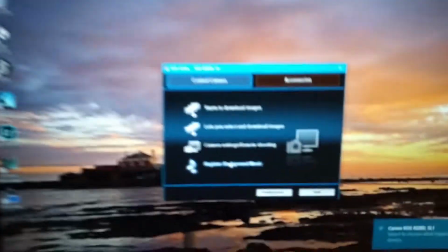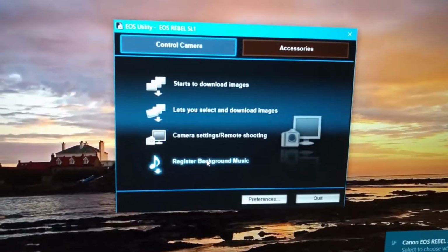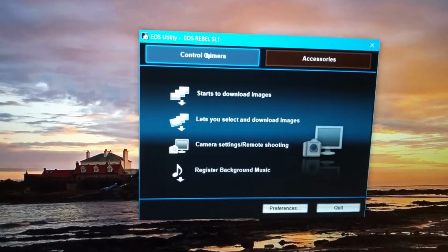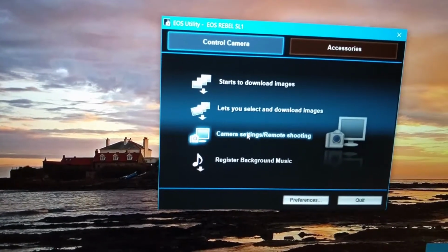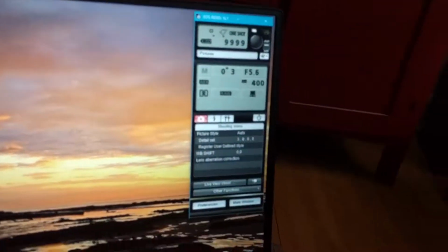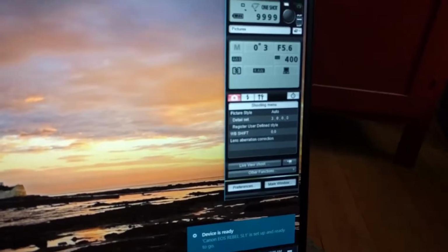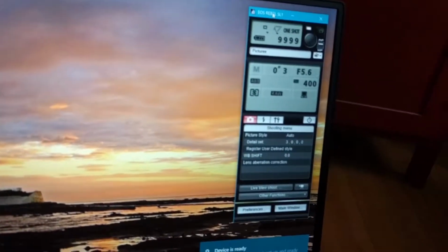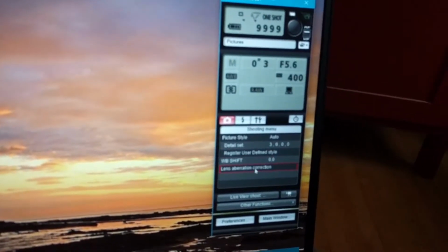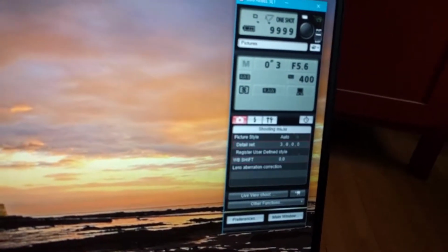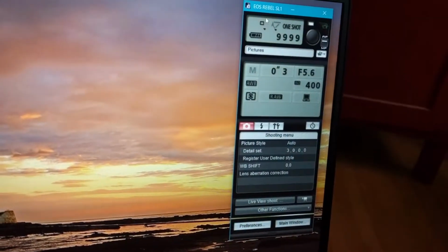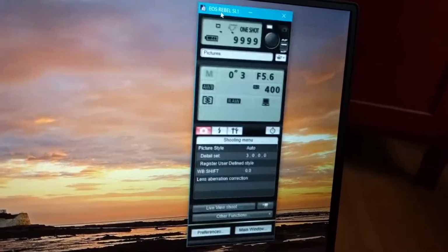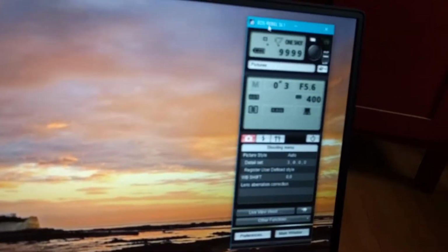And you'll see my computer detected it. EOS Utility is continuing. So what we're going to do is control camera right here, or actually you can do camera settings / remote shooting. So we'll select that. And then we've got, still setting up my camera. We've got all of our remote shooting options right here. So this basically gives you all the settings that you could get on your camera, and you can actually adjust them right from your computer, which is pretty cool.